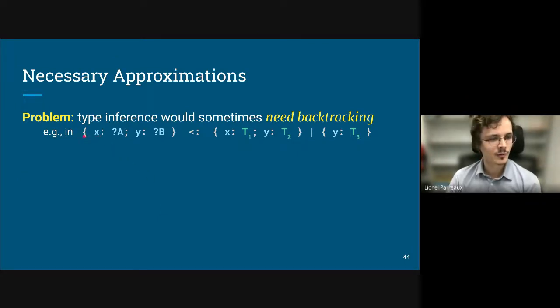So if you have a record type X with some type A and Y with some type B, and we have a constraint that is a subtype of this union of record types, then it's not clear how to proceed, right? We could make the constraint either about the left-hand side or the right-hand side, and it's not clear if we should constrain A to be less than T1 and B less than T2, or if we should make just B less than T3, right? And in general, there's no way to solve this without basically exploding the complexity of the algorithm by doing backtracking, which is basically impractical, or doing some approximation.